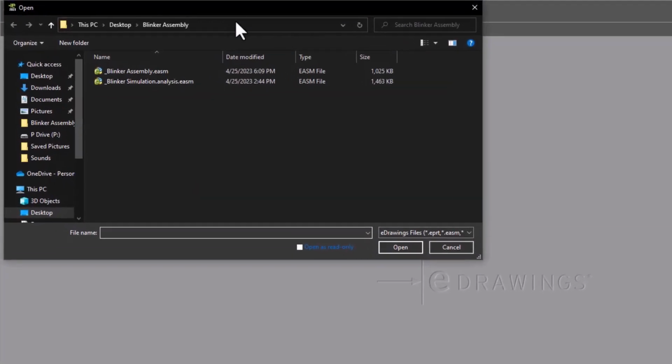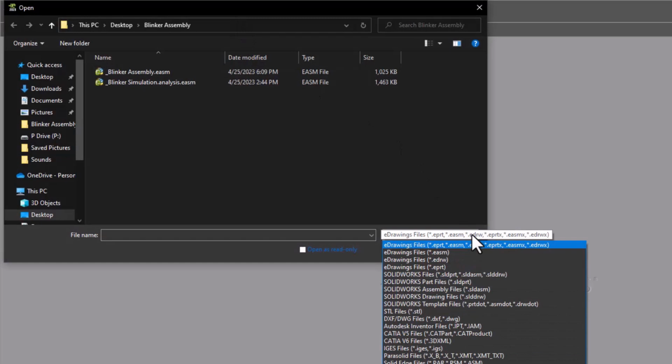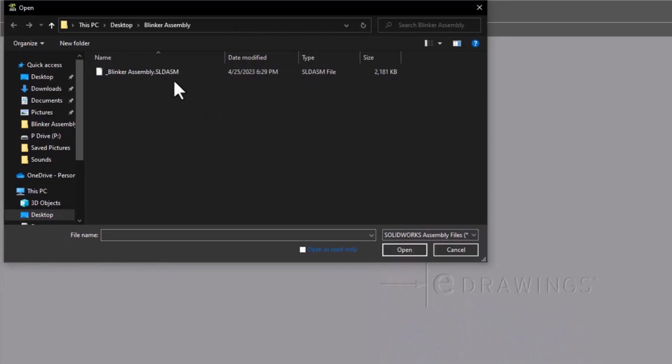Let's start by opening an assembly. You'll notice when I use the Open command that only eDrawings files are showing, but I can open native SOLIDWORKS files in plenty of other formats by changing the file filter in the dialog.